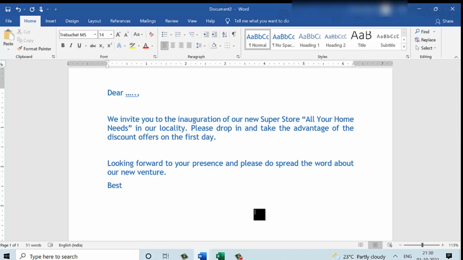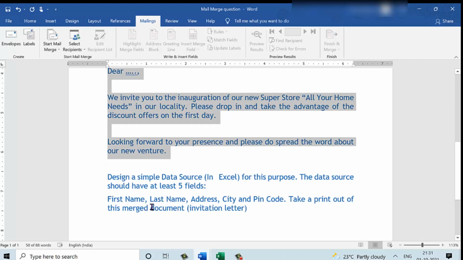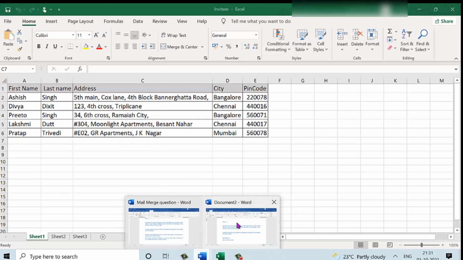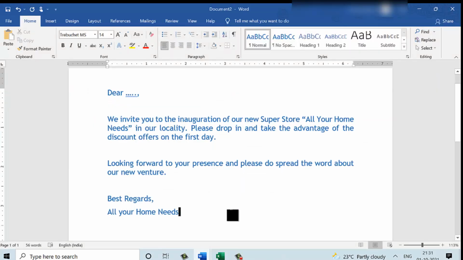This letter looks a little incomplete, so we can go ahead and just complete it and make it look like a proper letter. So now the letter looks more or less complete. The other part of the question was the data source. So we want it in Excel, and there have to be 5 fields. So let us use this as our data source for our merge. It has 5 fields here. The next few steps are the same. We'll have to just go ahead and do the merge.